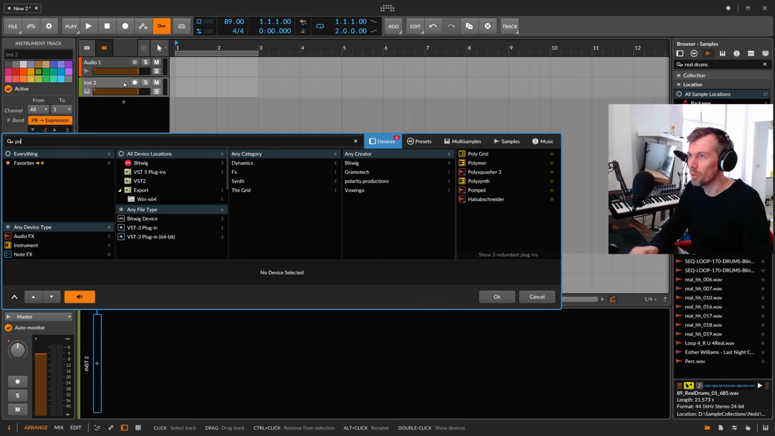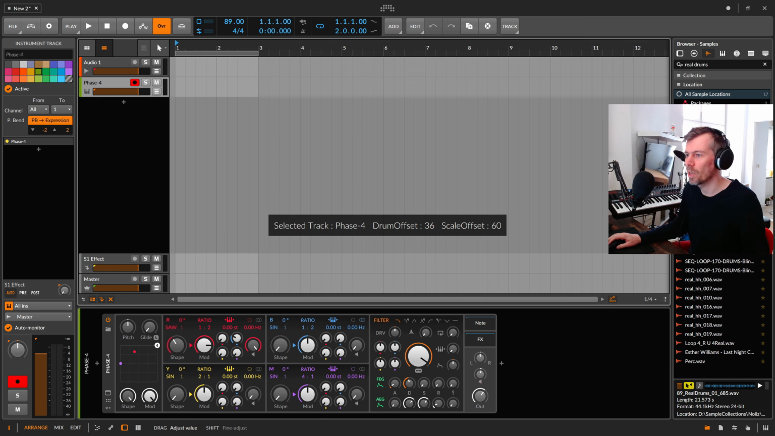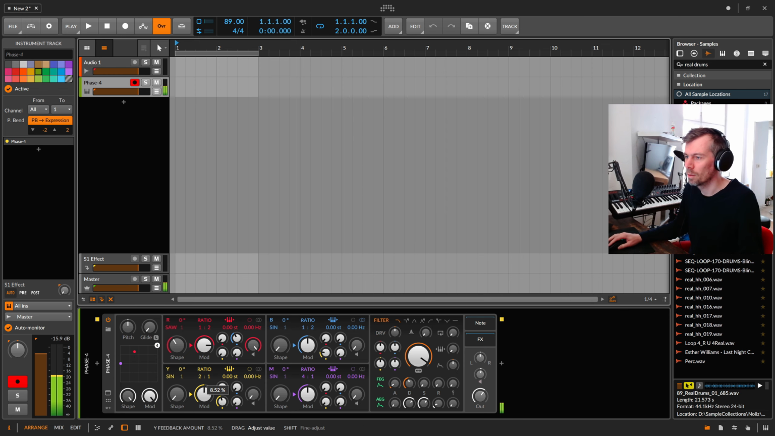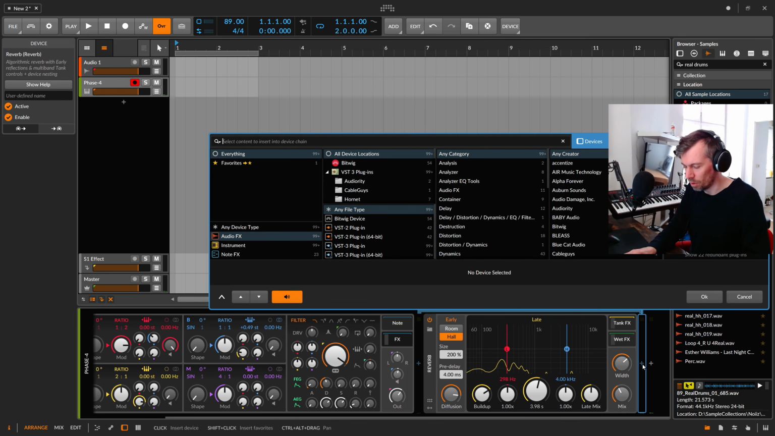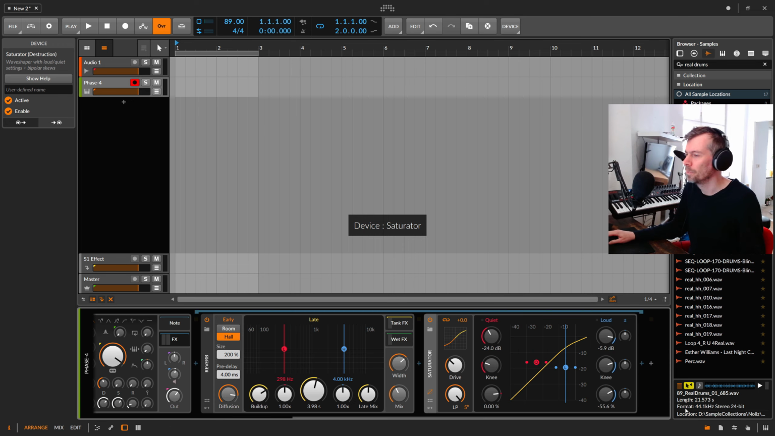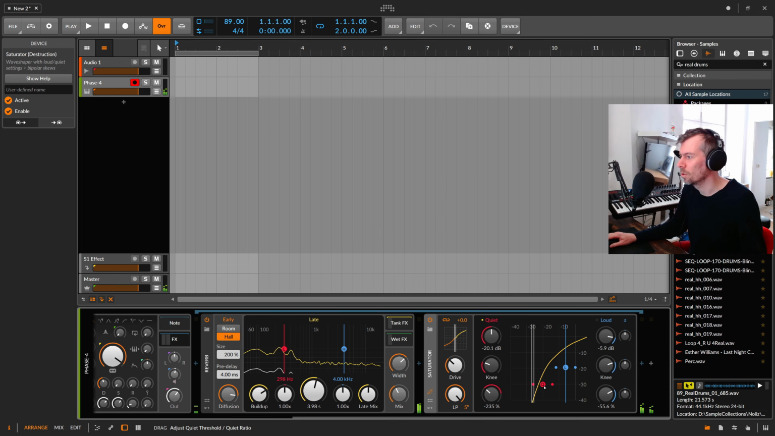So maybe we use a Phase 4, make some bass. Okay, and then you put reverb on it, and then you use the saturation device, and then you see a hard cut. And then you can remove some of these reverb sounds.